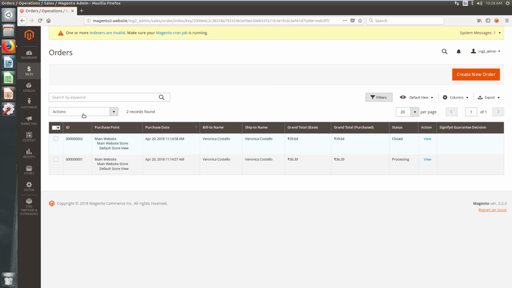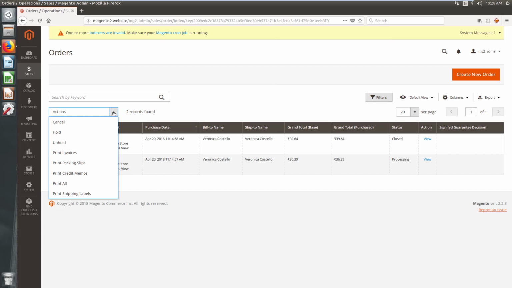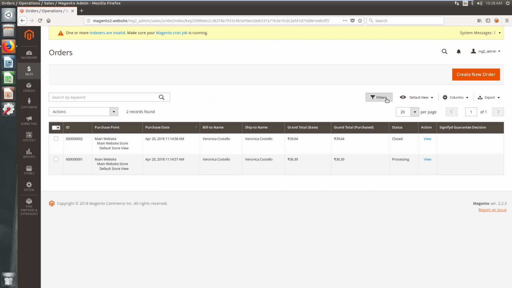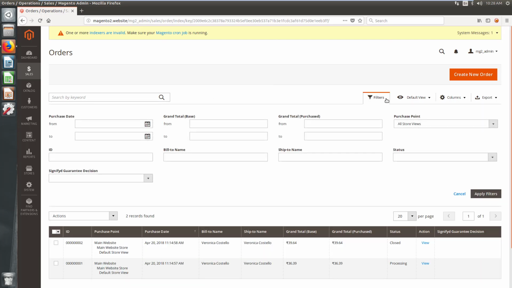Above the orders table you can see this bar. Using this you can search an order, and take bulk actions such as cancel, hold, unhold, print invoices, print packing slips, create credit memos, print all and print shipping labels. You can put filters on the orders that you want to see. Filters can be put on purchase date, grand total in base currency, grand total in purchase currency, purchase point, status, ship to name, bill to name and transaction ID.